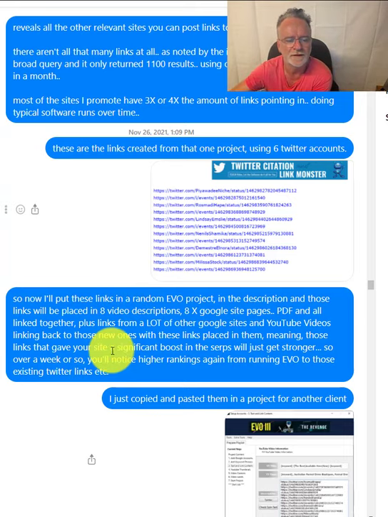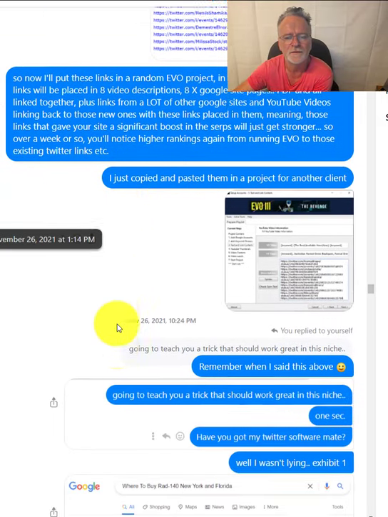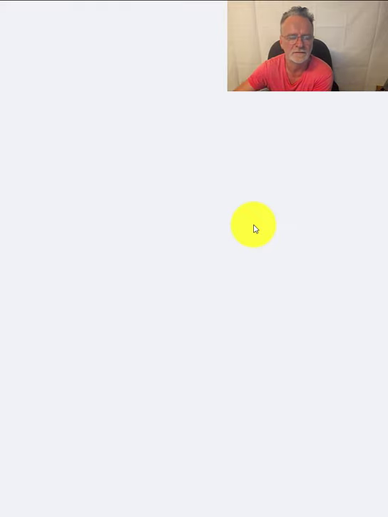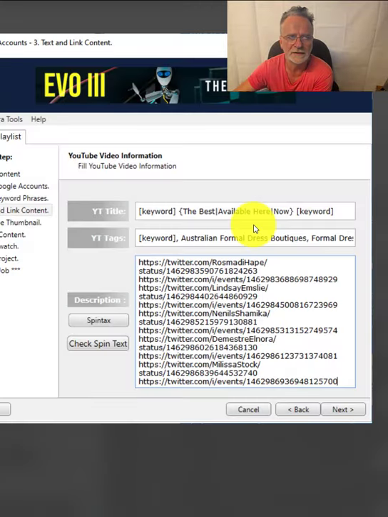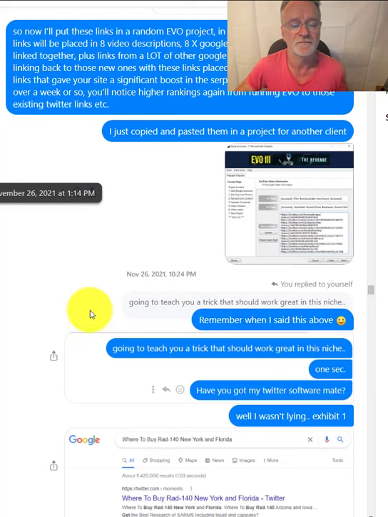So I just copied and pasted them into a project for another client. So you can see I pasted those Twitter links into Evo, and that's them there. So that sends an incredible amount of link juice to those Twitter links.